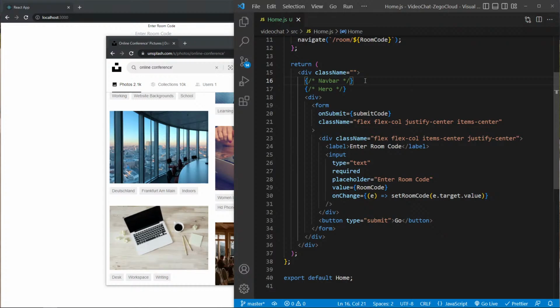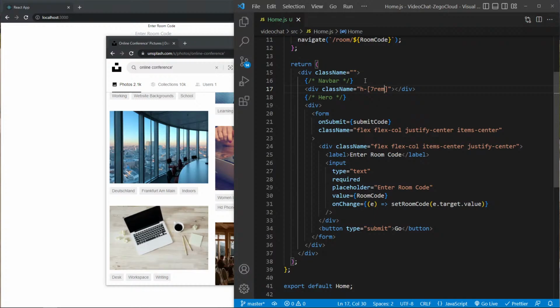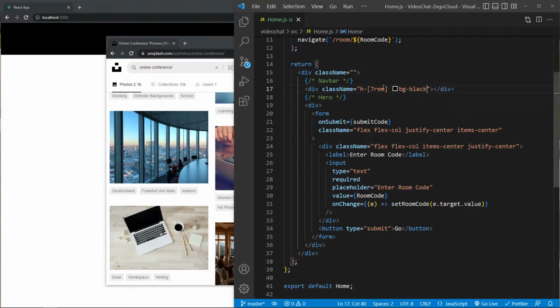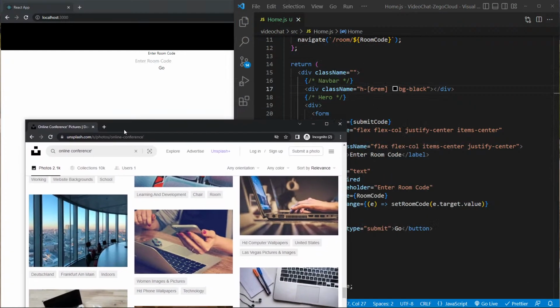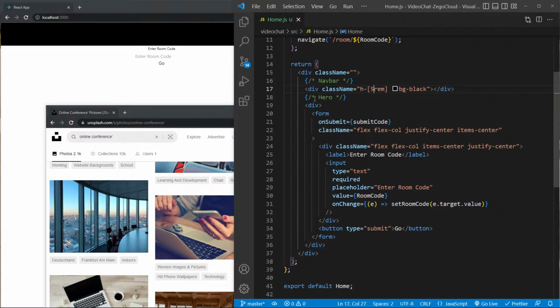So this navbar will be like a div with a height of 7 rem. So let's say height of 7 rem, and we'll have some links inside it, you know, and bg black. So I'll go with like 6 maybe, so 6 rem, something like this. No, 5 rem, it's enough. 5 rem, like that. And we have a logo and everything in there.